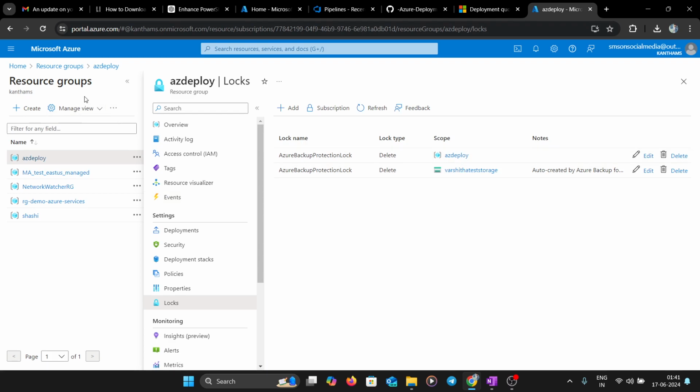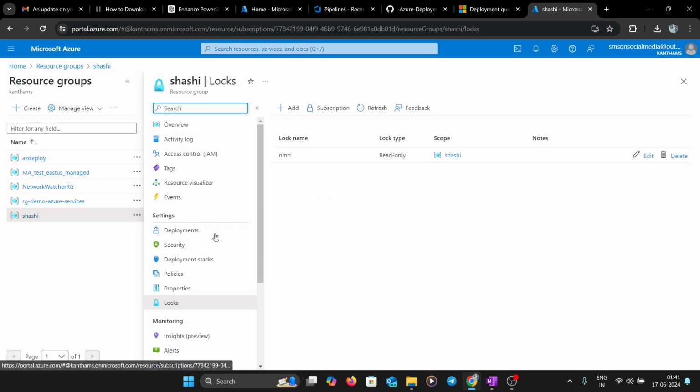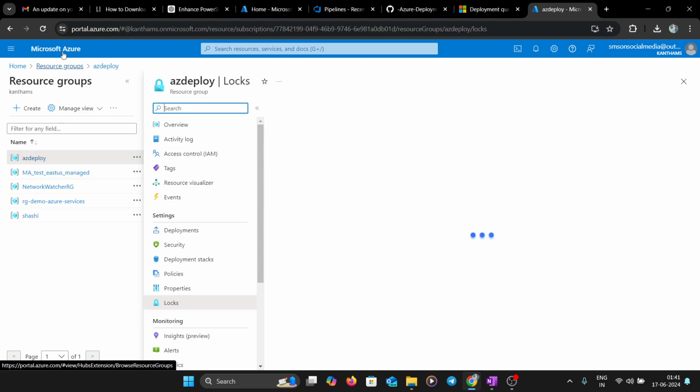Without wasting time, I will create another resource group for our demo, and I will deploy some services to that resource group. I will also deploy some resources to this Shashi storage group. Here also one lock is enabled, as you can see.